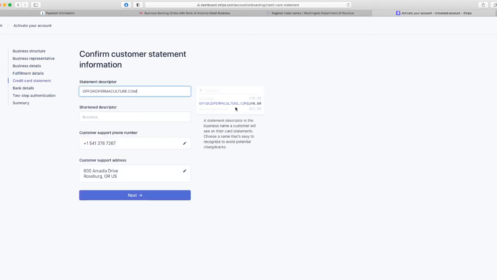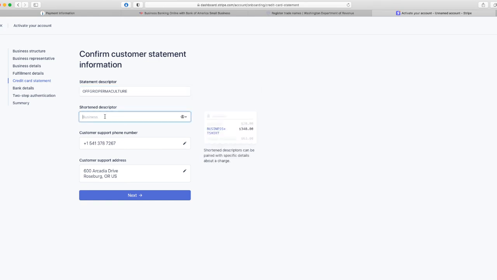Now it's asking what you want people to see on their credit card statement. So I'm going to get rid of the .com and just put off-grid permaculture. Later on, when you're doing specific courses and specific products, you can change what the person sees on their credit card statement to fit that specific thing. But as a general one, that's what this is going to be. Now they want a shortened one, so I'm going to put off-grid perm. Can't even put the M, so off-grid per, that's good enough.